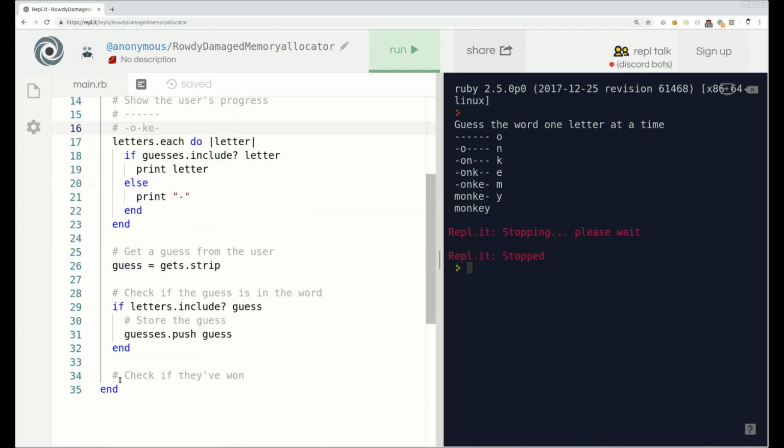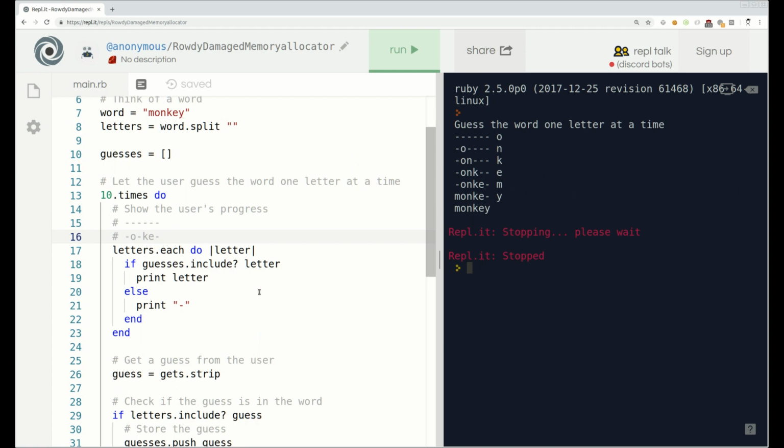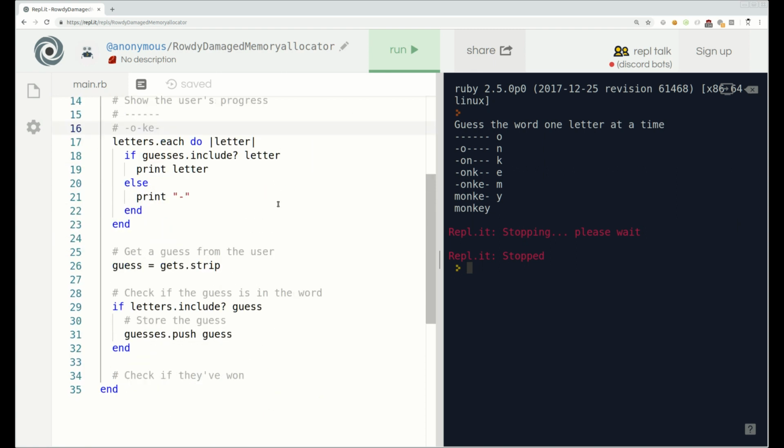So we have one comment left sat here by itself that we haven't done anything with yet, which is to check if the user's won. So by now we should have everything that we need in order to do this. We have the list of letters that's in the word, and we have a list of correct guesses. So in theory at least, we can just compare these two lists, and if they're the same, then that means the user's won. So let's give it a try.